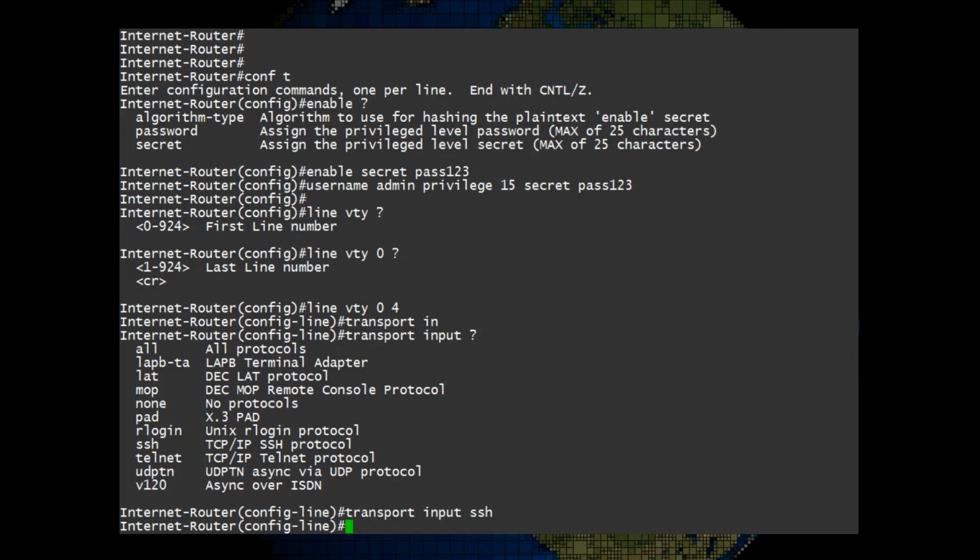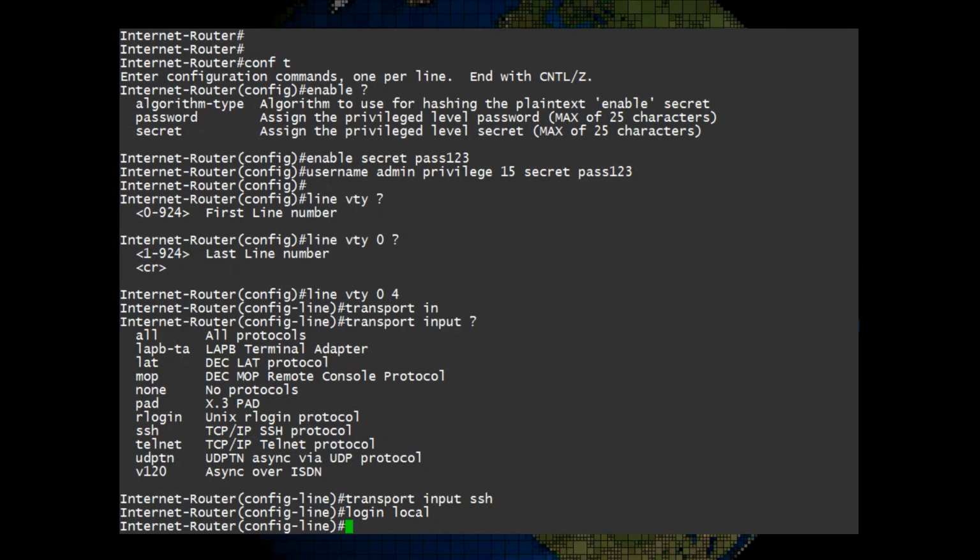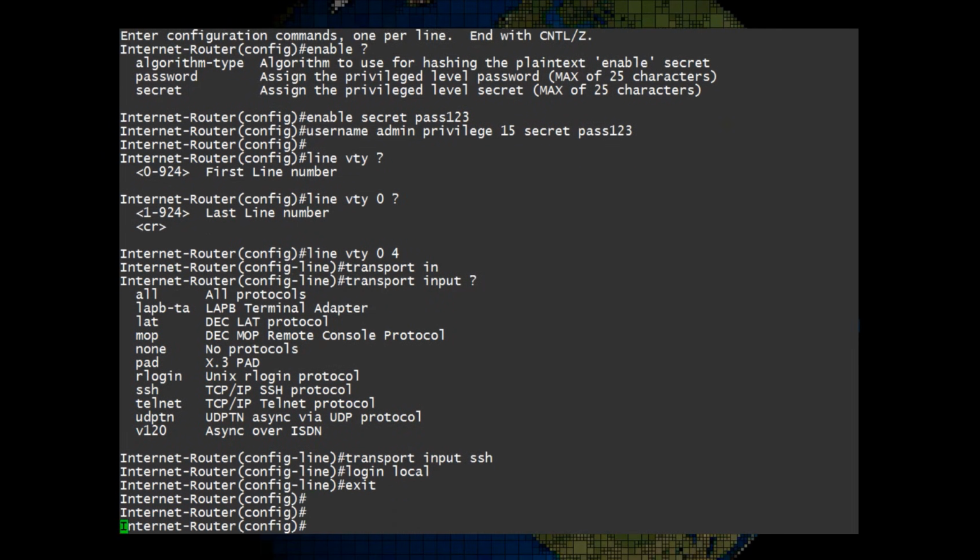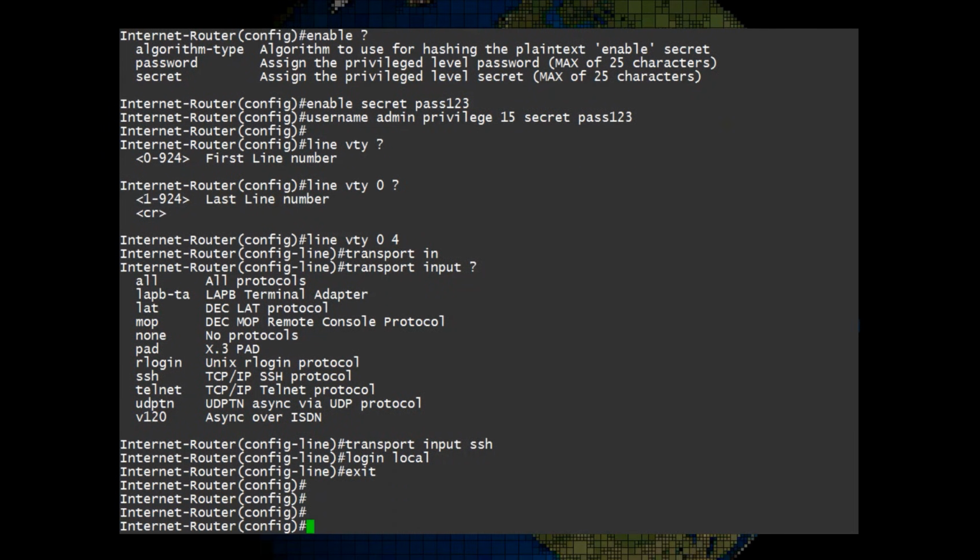There's only one last thing to do right here, and that's to issue the login local command. This tells the router to look for user accounts locally on the router, that is, like the account we created earlier. If we type exit now, we leave the VTY configuration mode and drop back to regular configuration mode. This is different to when we use the shortcut when we press Ctrl Z, because the shortcut would take us right back into global exec mode, whereas this just takes us back one level.